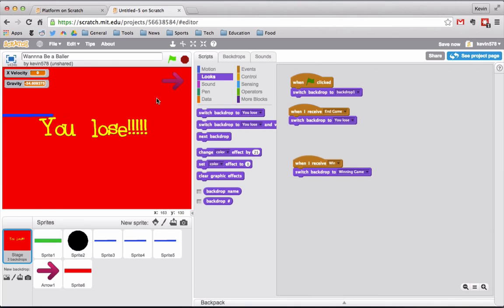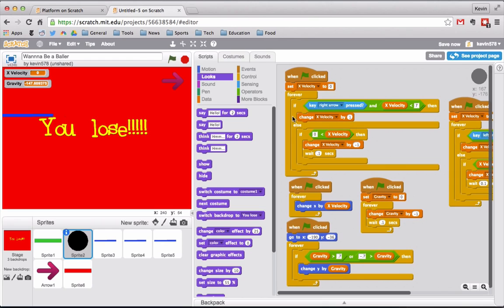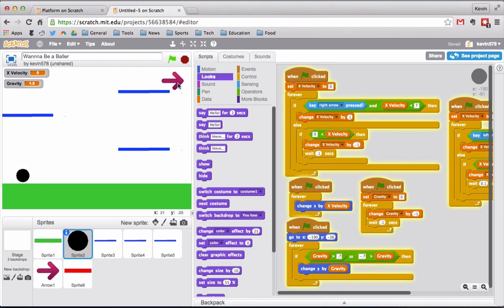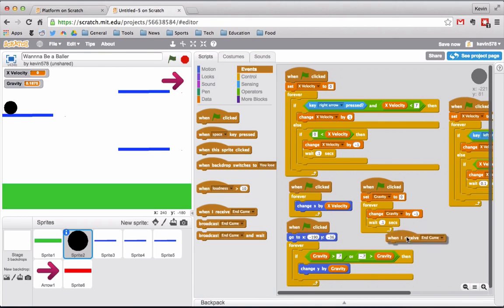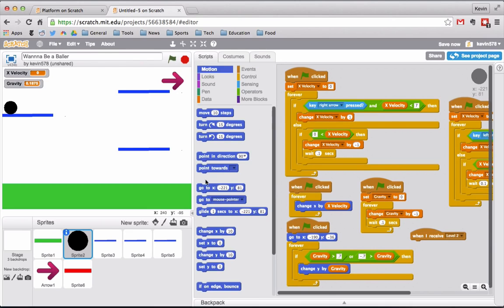So a couple things there. We need to make sure that the ball is going here at the start of level 2. We also need to make sure that our X velocity is not going anymore, so that if it carries over, you don't keep on going and just fall into the pit of lava. So just going to go here and press this again. Just drag it up here. And when I receive level 2, I want it to go there. And I want to set X velocity to 0.